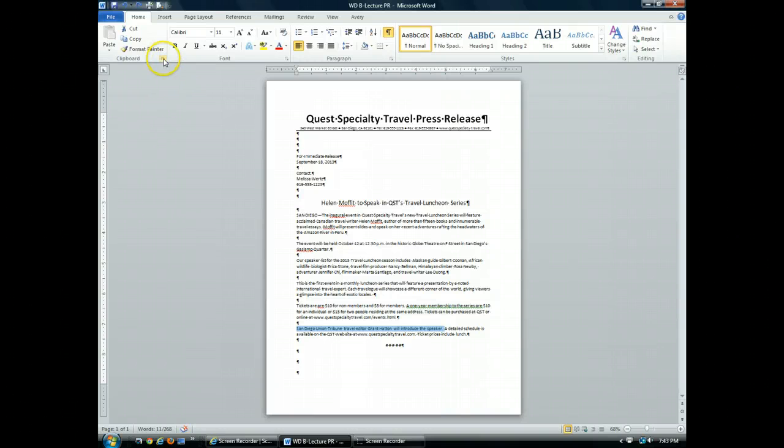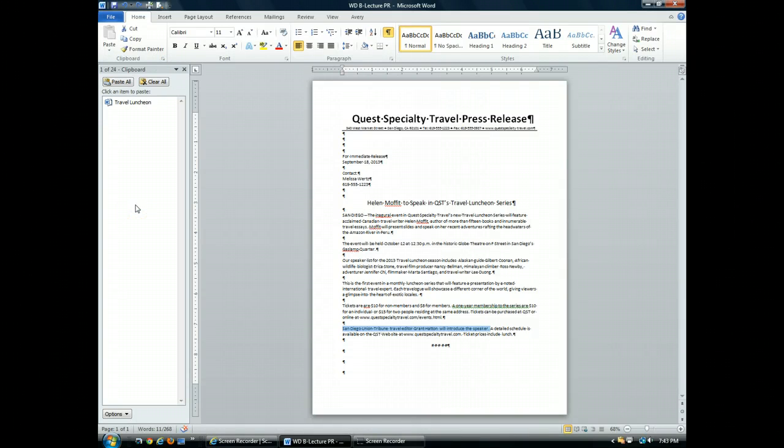So in the clipboard group on the ribbon, I'm going to click the launcher at the bottom right. I click on the launcher, it actually launches the clipboard. In the clipboard, I already have one option that's actually there. That option is travel luncheon. This was actually cut in the last lesson that we were working with this press release, so it's still showing up.